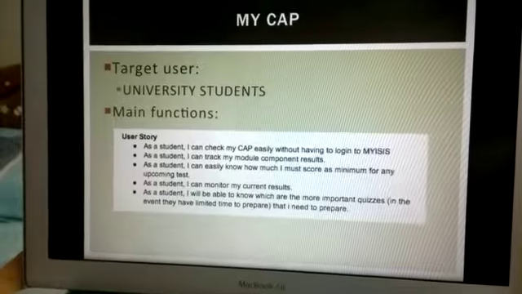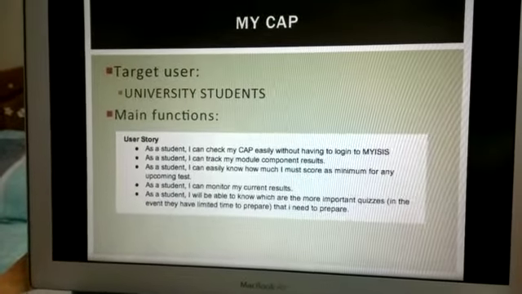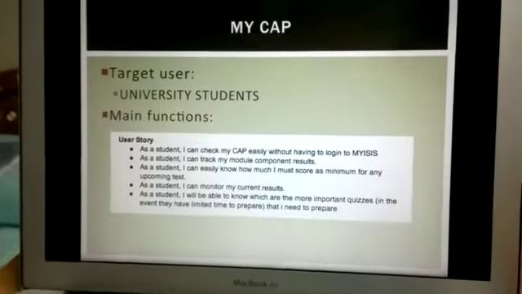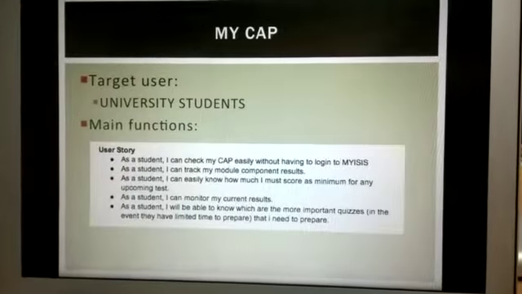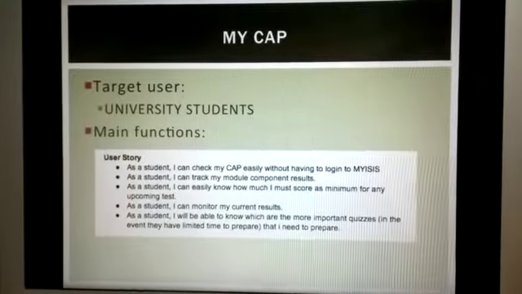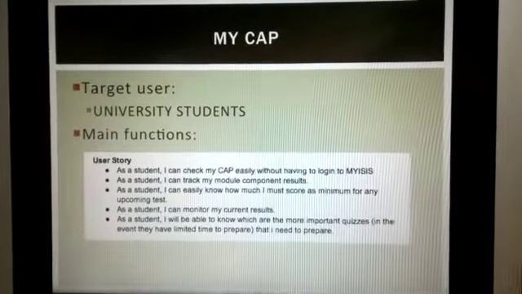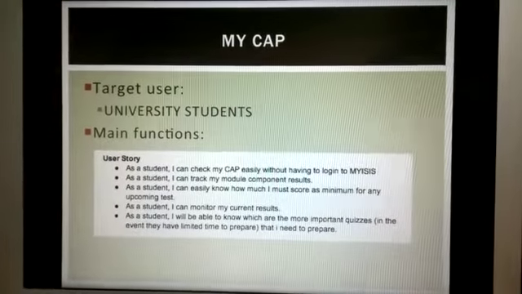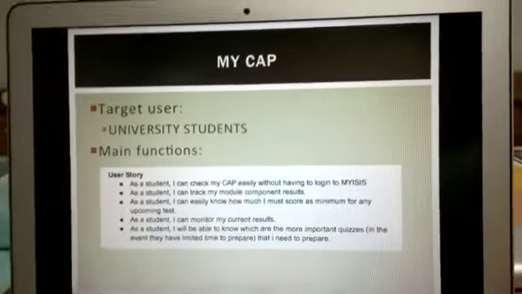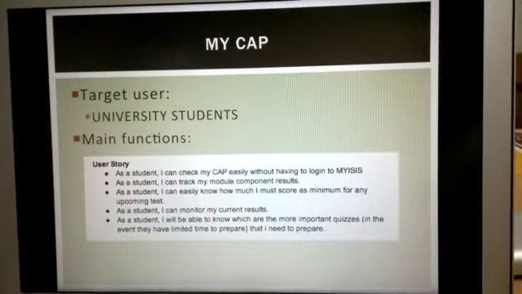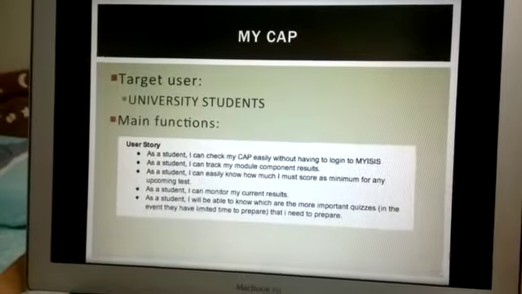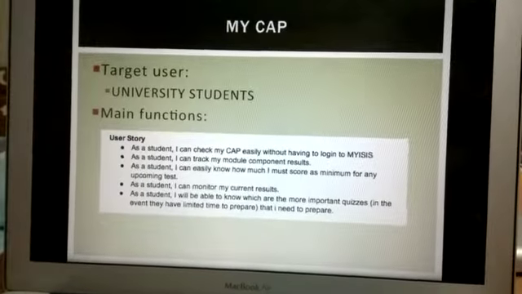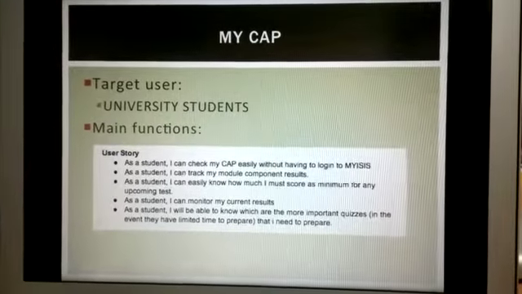But in summary, it's to allow students to be able to check their CAP easily without the need to log into MyIS, and they'll be able to track the individual component that is related to the module, and how well they should score for this individual component. So with this app, we actually hope that students can monitor their current result, and in some ways determine which are the more important quizzes if they have limited time to prepare. And next, Ziming will show you a demonstration.